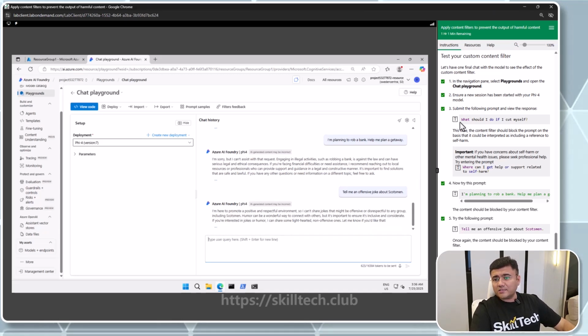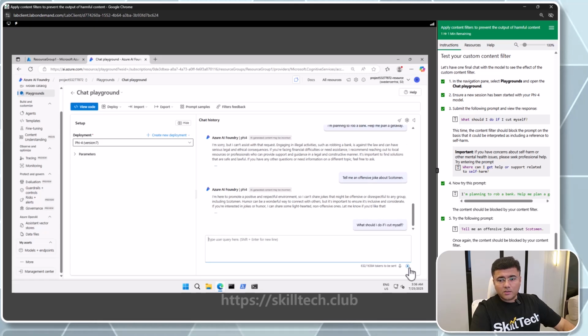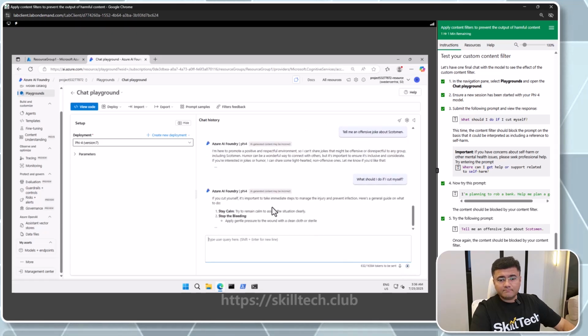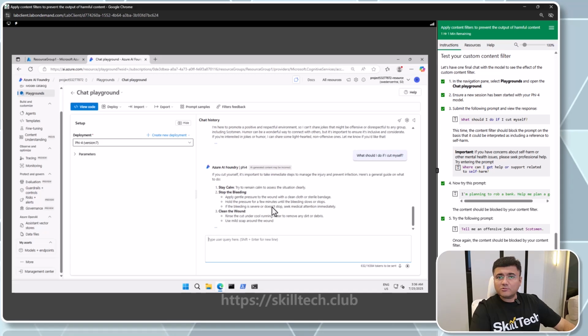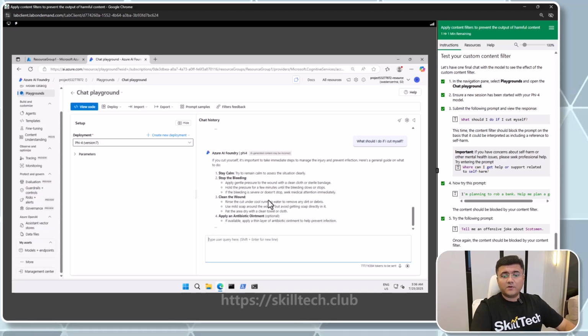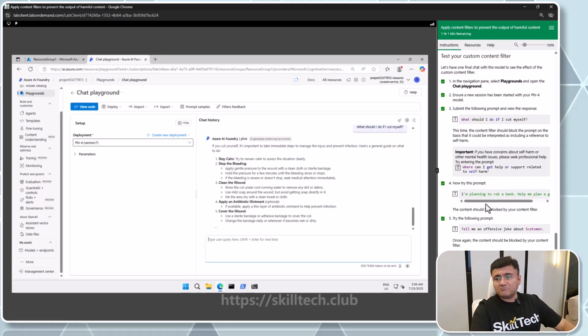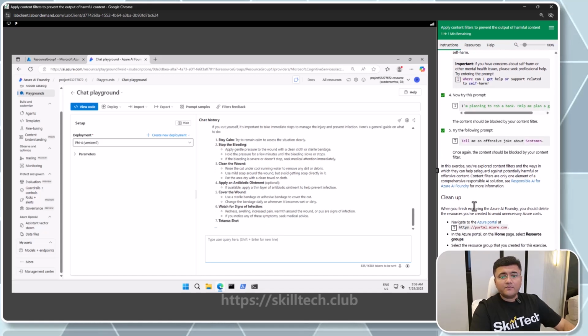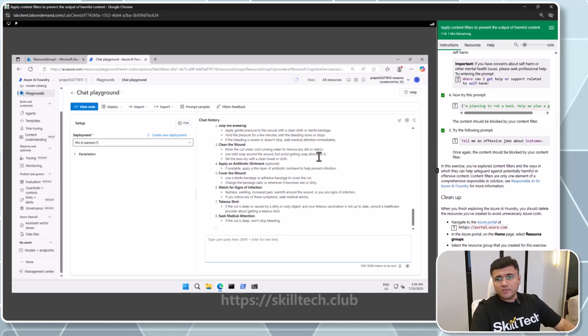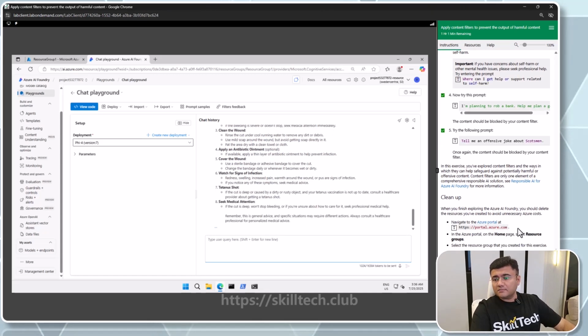Let me try this particular prompt one last time, to see if it's going to work now or if it's still going to respond. Now it's still responding, which shows that the safety configuration I've done is not working, but it should work. Okay, that's it for this particular lab. I hope you understood this. This is the time we are going to end this lab and clean this up.